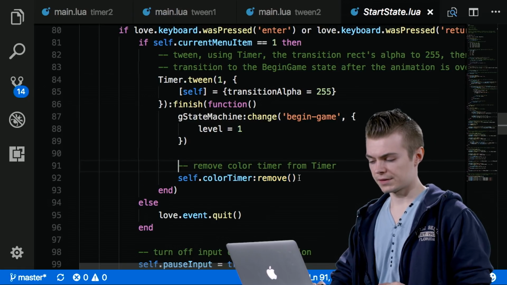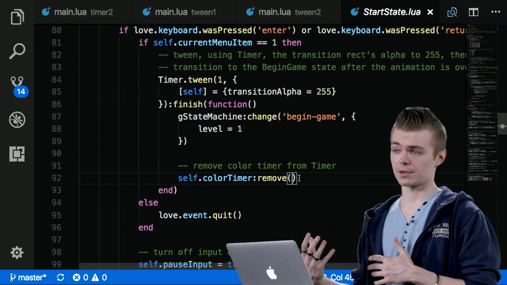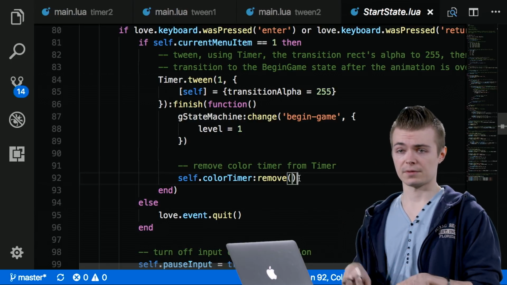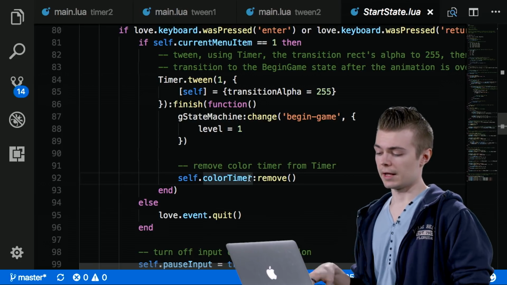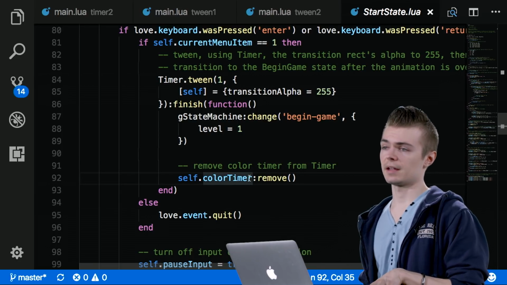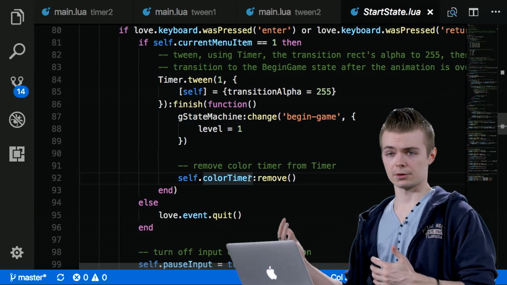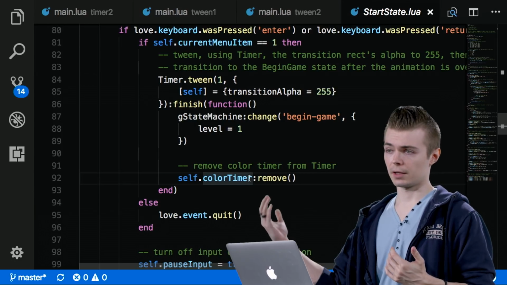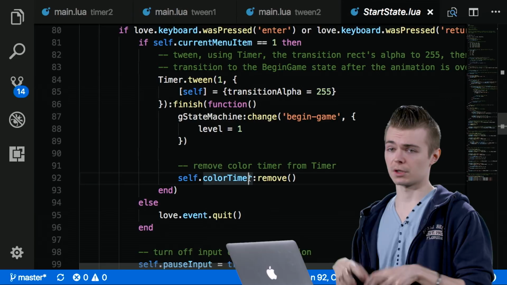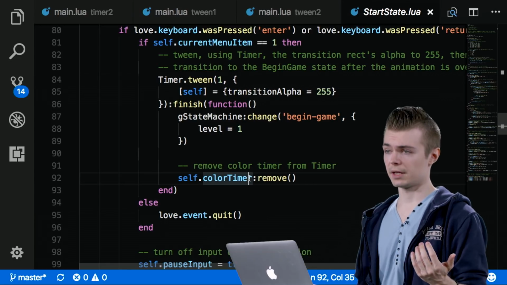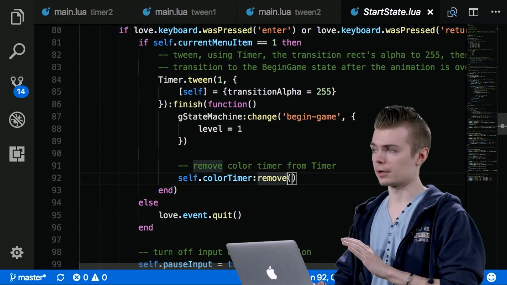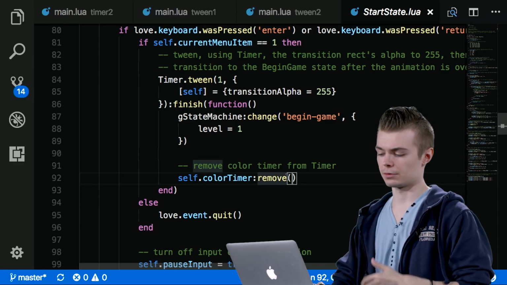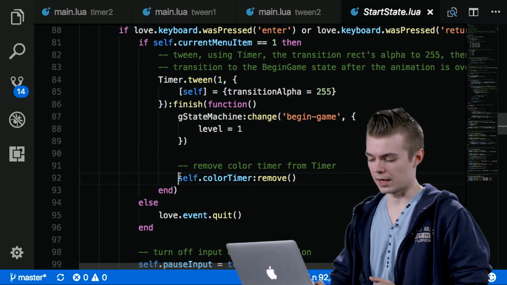And then we're going to remove this color timer. This is actually unnecessary in this circumstance, but you can remove timers from Timer. Like if you have something going constantly, in this case the color timer, and we move from this state to the next state that doesn't have all those colors, right? So the match 3 colors, we don't need to keep it, because Timer is a global object, it's going to keep updating over and over again. We don't need certain timers to exist indefinitely. We can just remove this one because it's not relevant anymore.